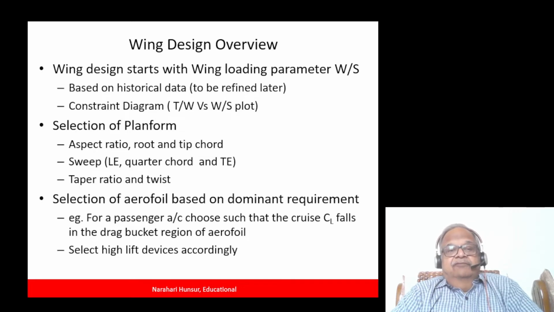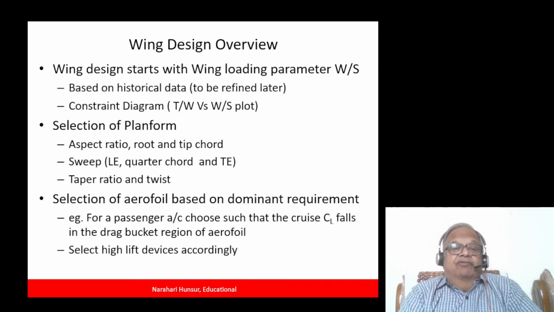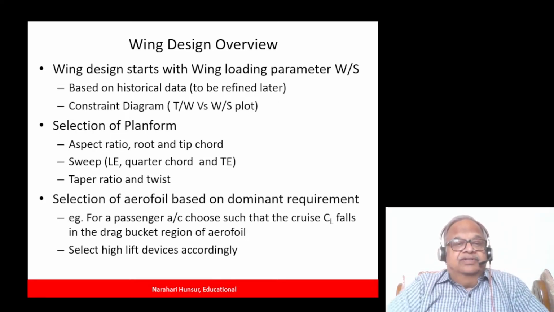I have a separate video on how this constraint diagram is derived and how you use the performance requirements as constraints. That's why it's called a constraint diagram, to reduce the design space where you have T/W and W/S. So I request you to watch that video for more details about the constraint diagram.